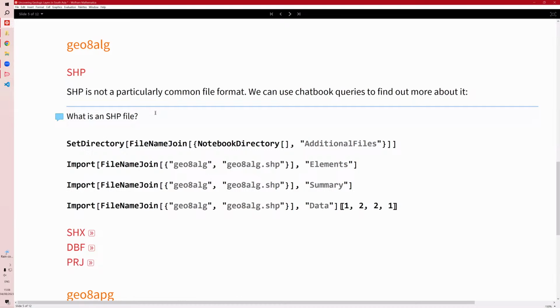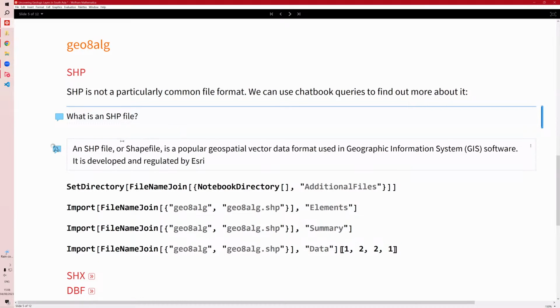Now, as I've said, I didn't know what an SHP file was, so I could have done an online search. I could have gone onto Wikipedia, and I actually did in the end. But first of all, it's always helpful to ask an LLM.